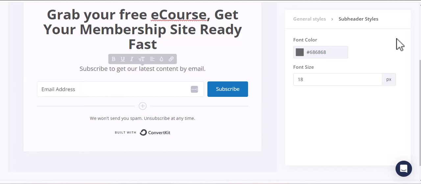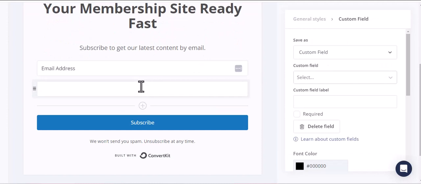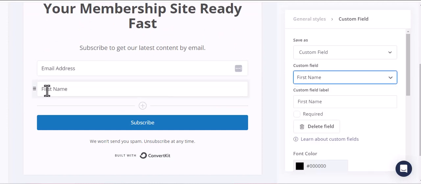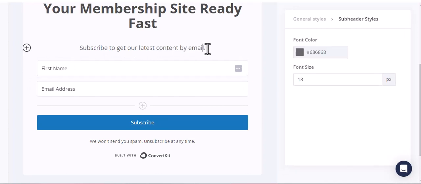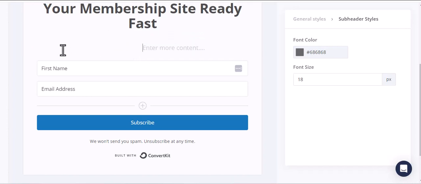You can add a customization. So I'm going to go to the plus, and I'm going to add a custom field for the first name. I do like to collect that. Let's make it required, and we're going to drag it up here. And maybe I'm just going to delete this sentence. I don't think it's necessary.